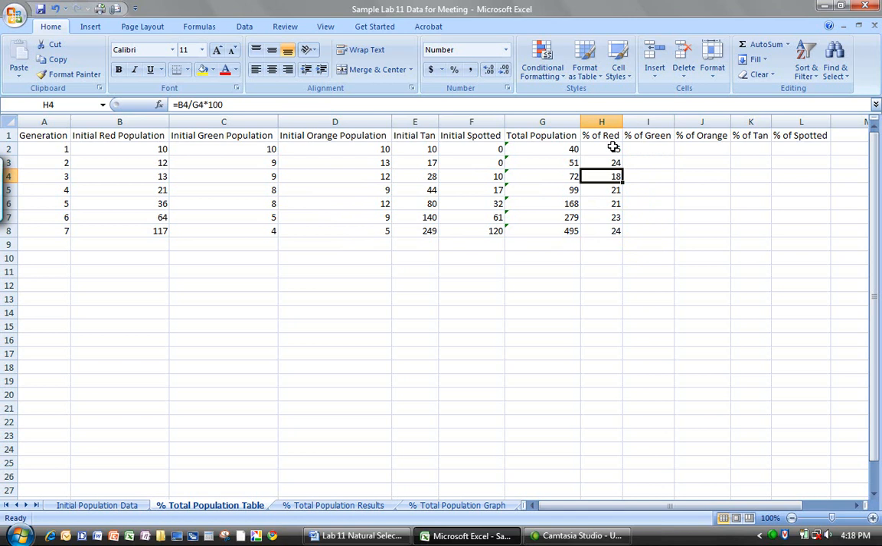Now that I've showed you how to do this with the red jelly bellies, you can follow the same pattern and calculate the percentage of green jelly beans in each generation. Then you can do it for orange, tan, and spotted. For the first generation of each, you'll need to enter the formula anew. So I'll show you one more time.